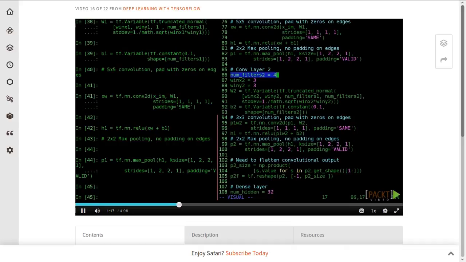Now we add another convolutional layer. Some models do several convolutions followed by a pooling layer.